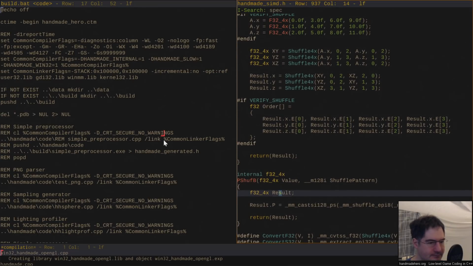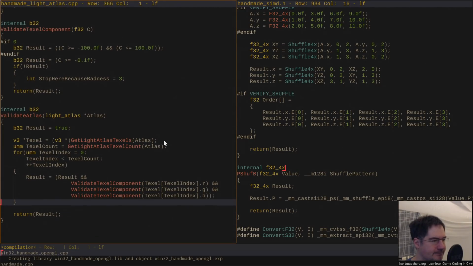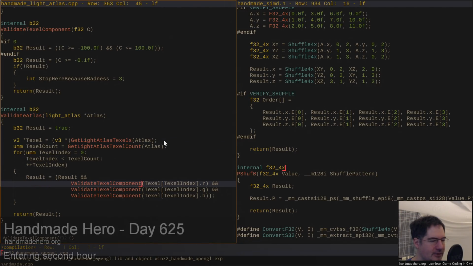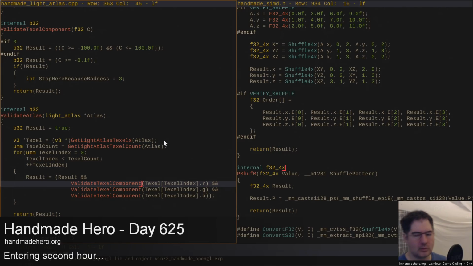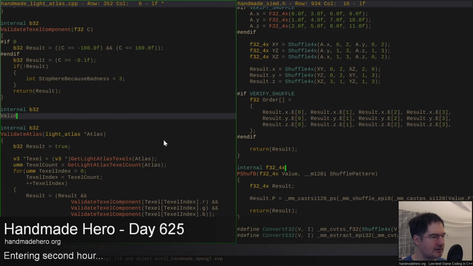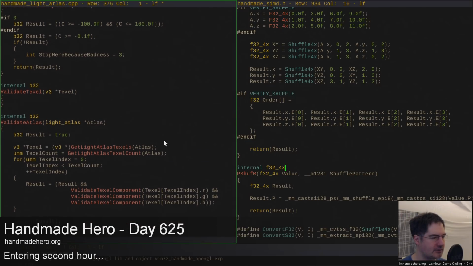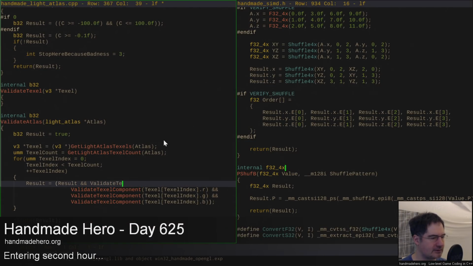And so I want to go ahead and look at the light atlas. Here's the code in validate atlas that tells us when a texel is wrong or whatever, right? What I'd probably like to do here is have a thing that validates texels. This is just checking to see if they're negative, and they really never should be. So I'm just going to do here a validate texel, and I'm going to have a texel that you pass in here. And I'm going to put this code as validate texel.